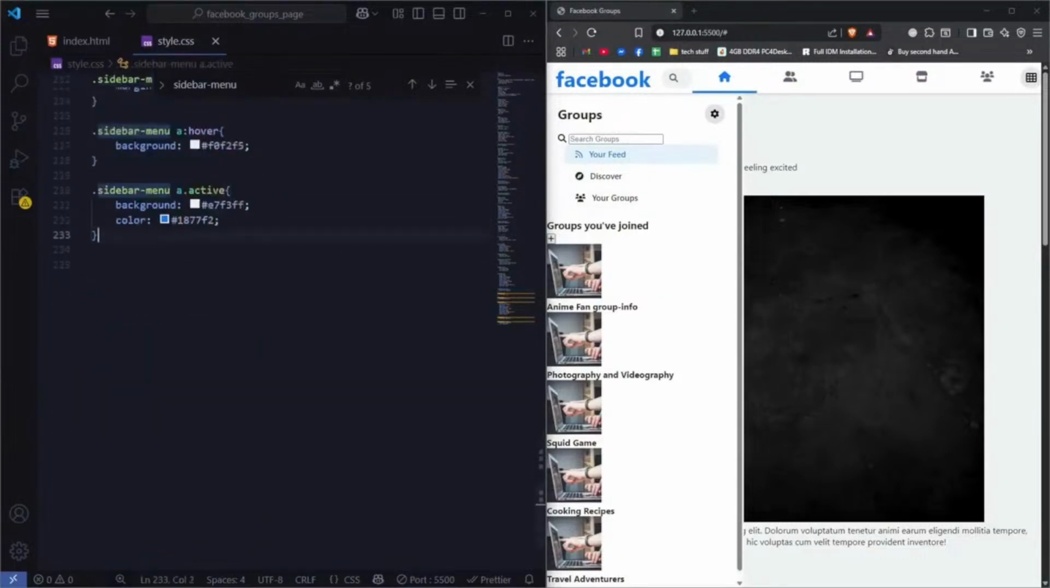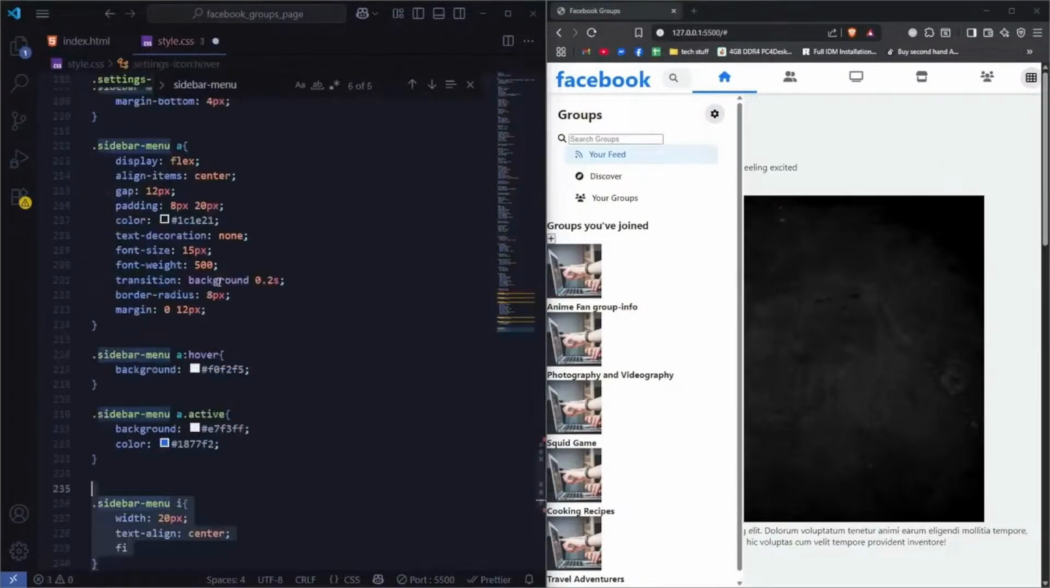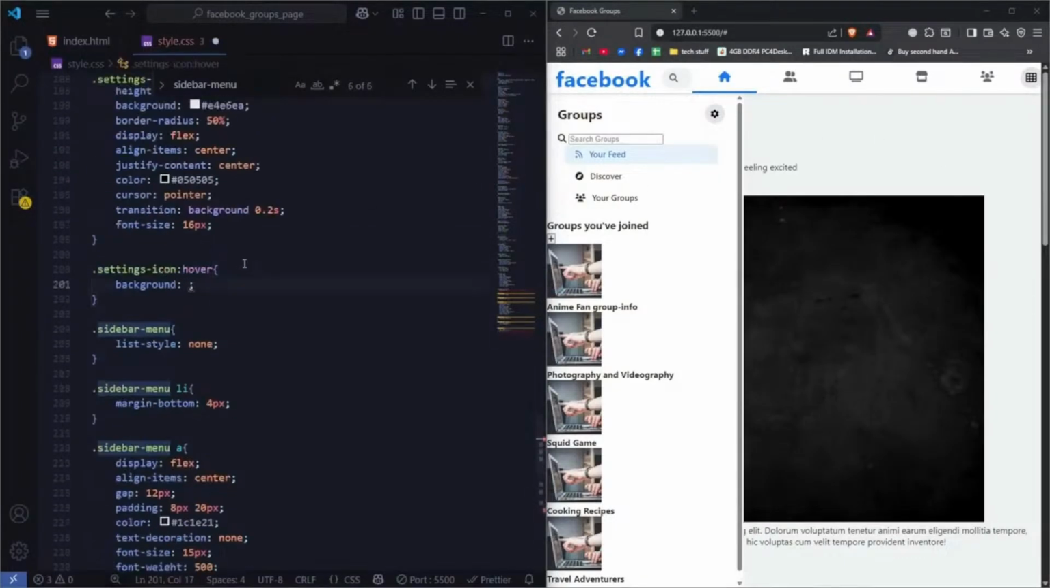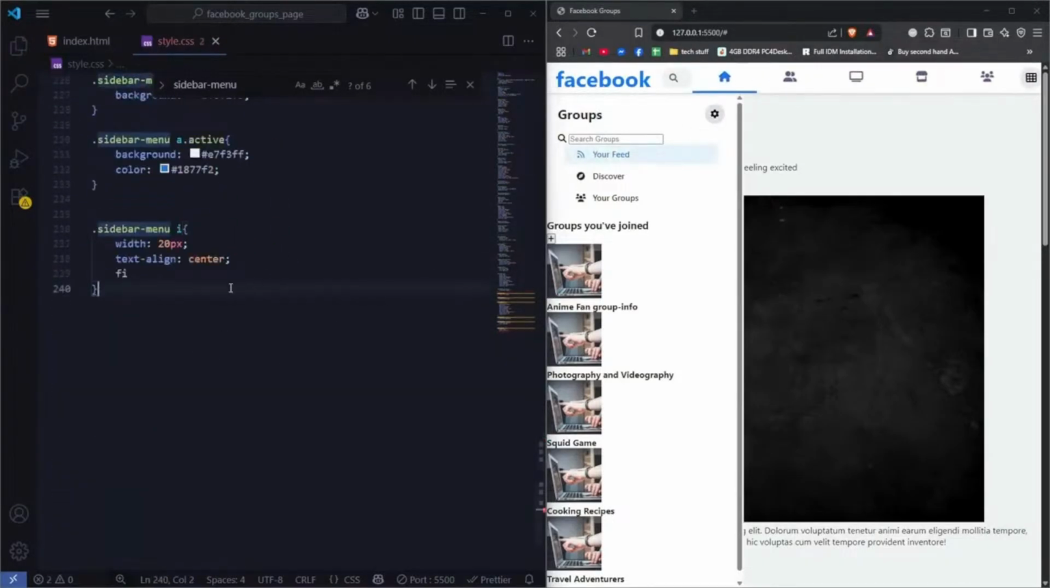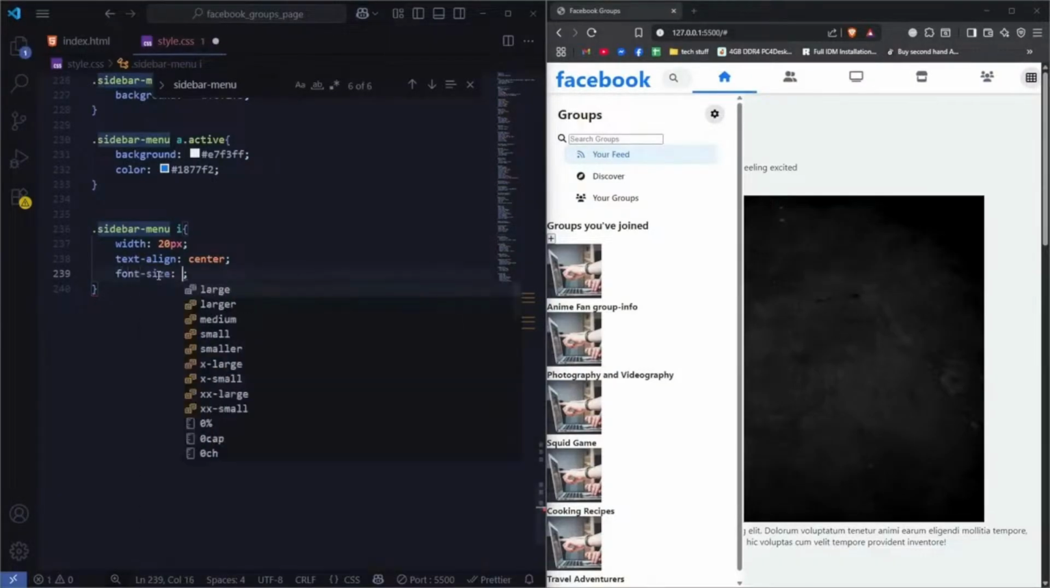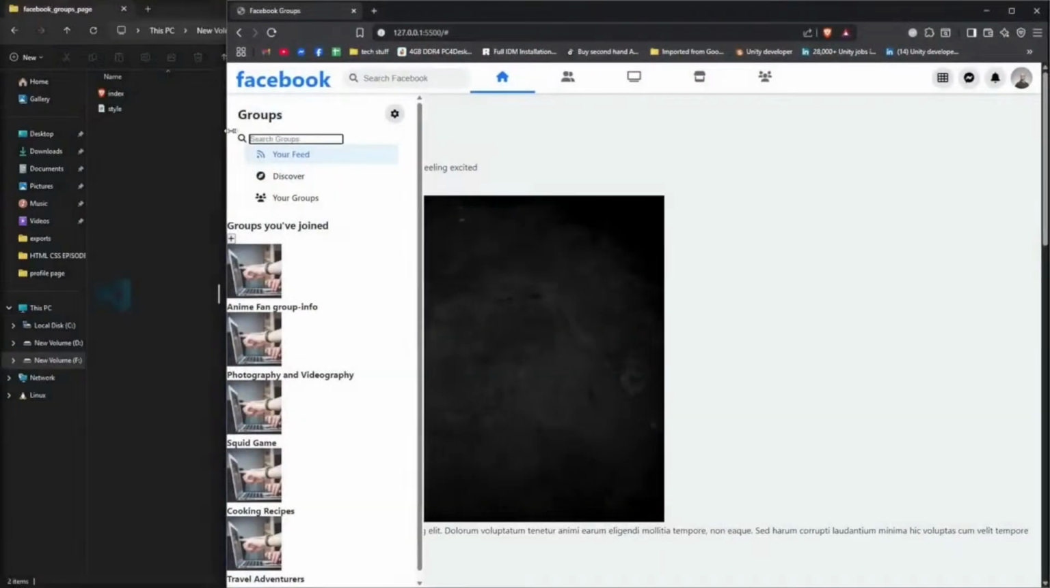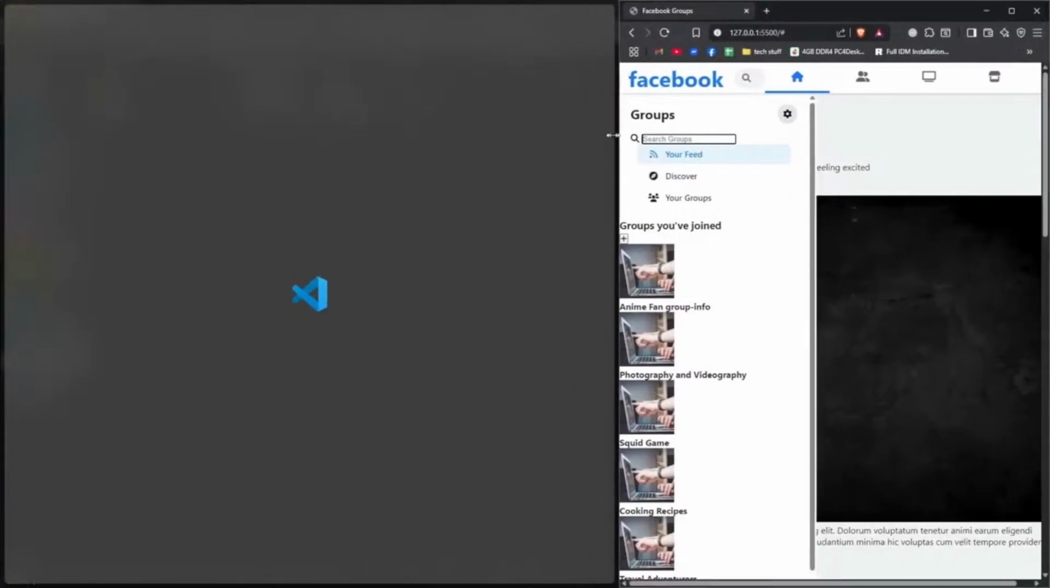Okay, let's continue to style. Next is sidebar menu. Okay, and also put, there we go. And also have a font size of 16 pixels. I'm gonna change that. Okay, it should be good now. There we go.